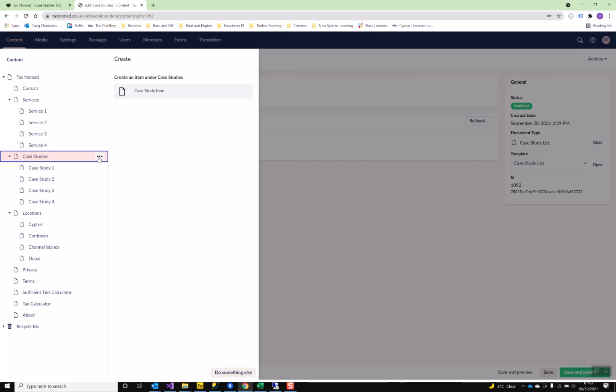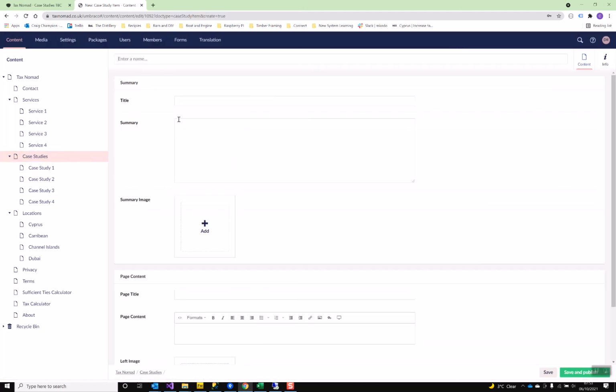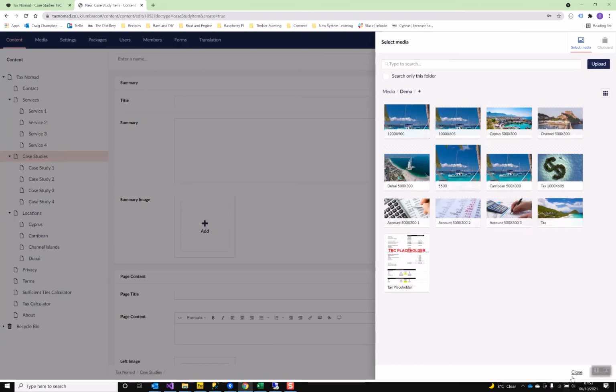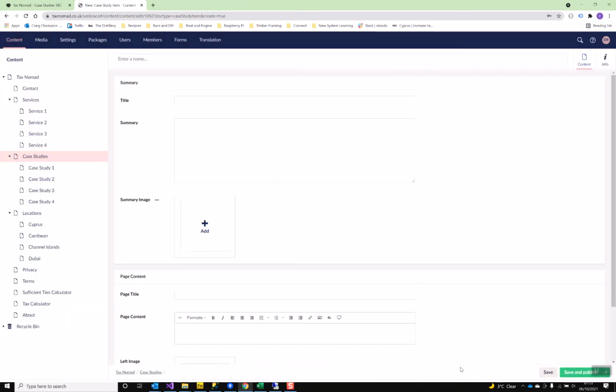If you want to add a new case study, you just add in case study 5, and you need to fill in all the information. Important, you do need to add images. So for now, if you can just click and go to demo images and just select one, otherwise you'll probably get a page crash at the moment. But I've put in 4 case studies for you to start off with on there, but in the future you just go in and change them yourself.